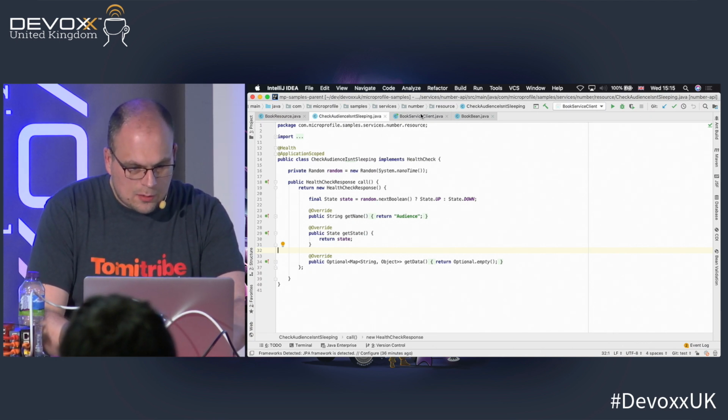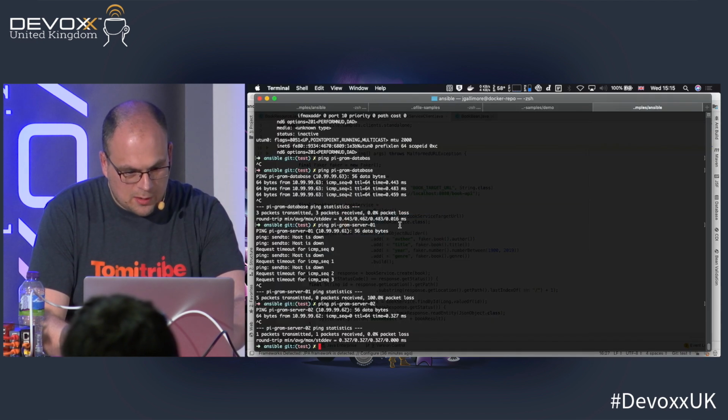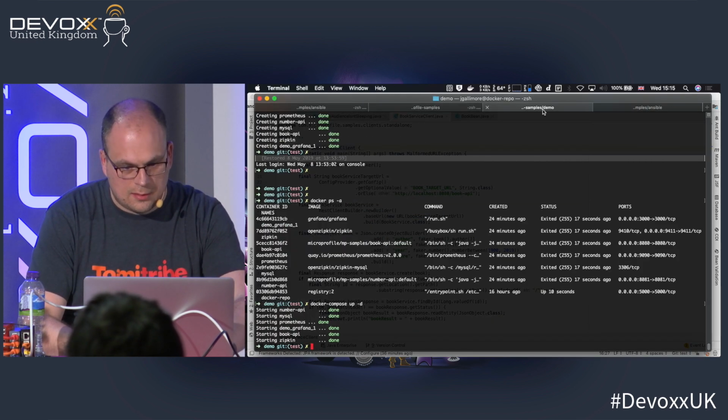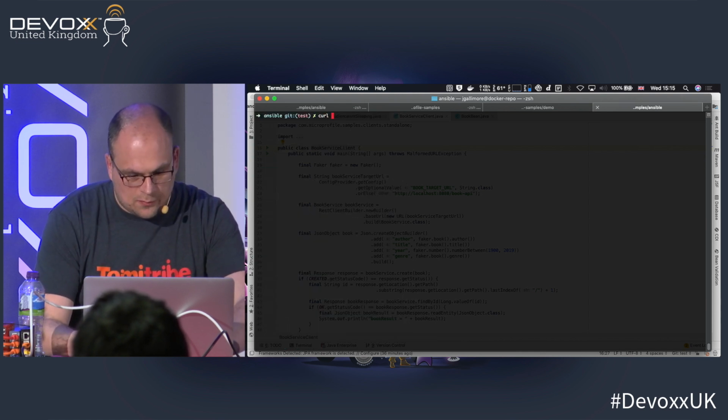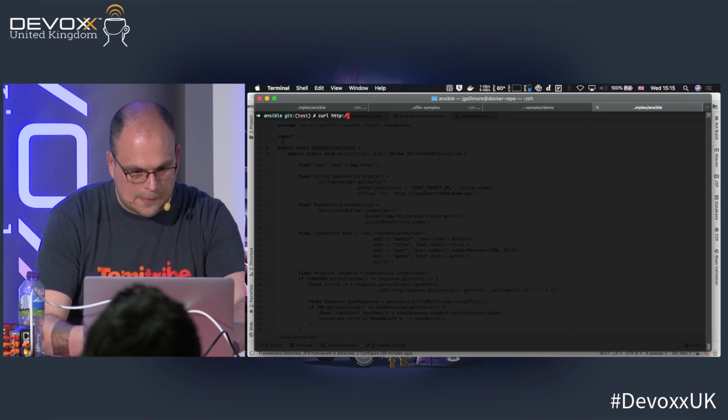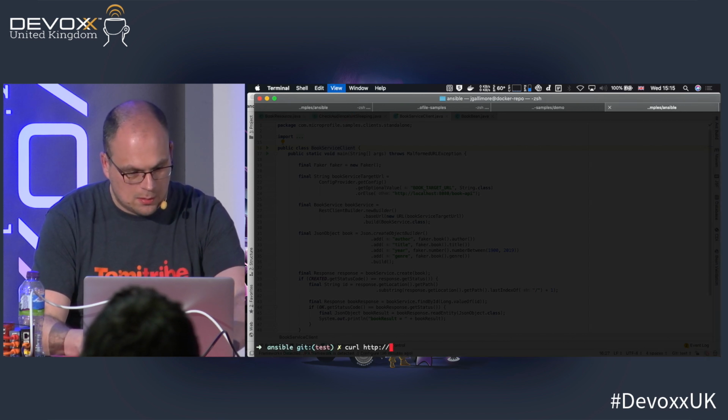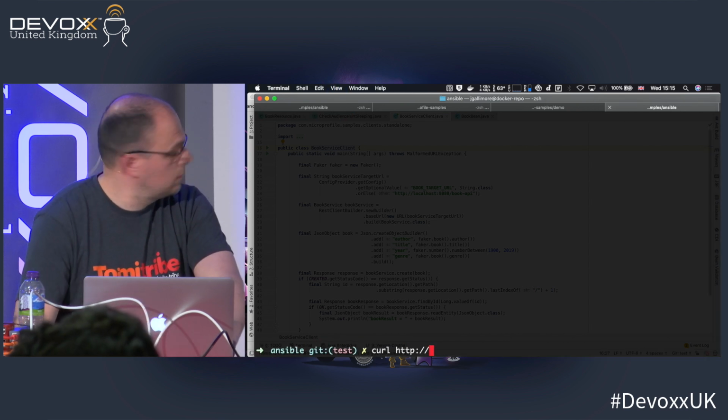If I flip over to my terminal here and just do a curl, how's that? Is that readable?